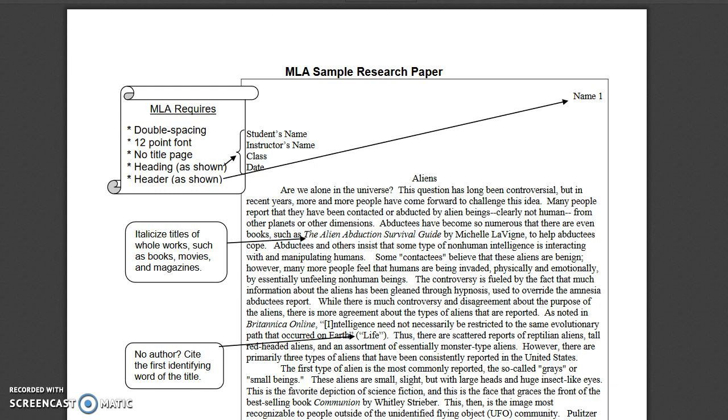Now if we look at the formatting right here, MLA requires double spacing and 12 font. You don't have a title page. Then you've got a heading and a header. The heading is right here. I listed a previous video or audio at the beginning of the semester that tells how to set up an MLA formatted paper, and this is the same thing.